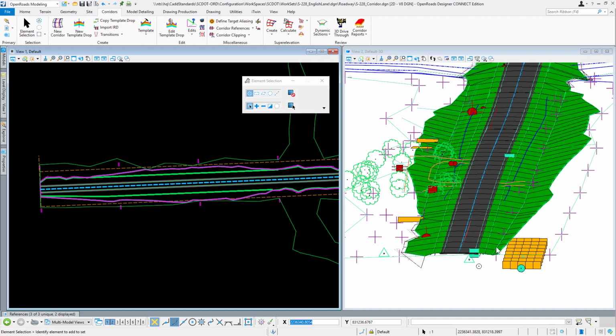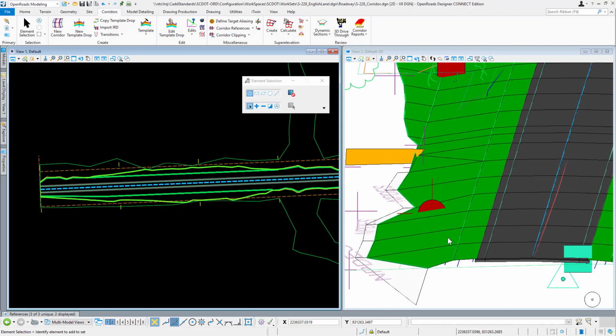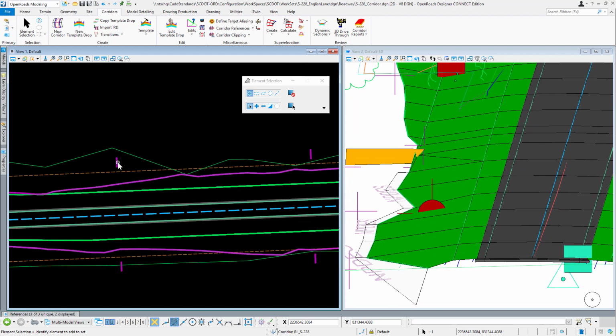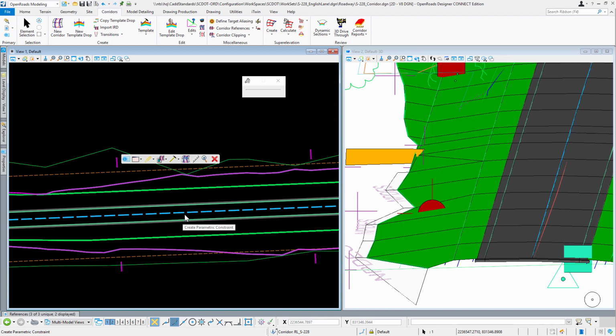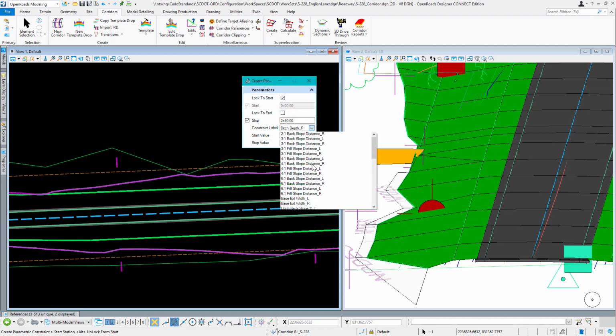There's lots of them. Let's throw one out here. Let's widen that shoulder. We can go on the left side. So again, I'm going to grab my corridor. I'm going to go to my corridor objects and select parametric constraint. And I'm going to choose shoulder width on the left.